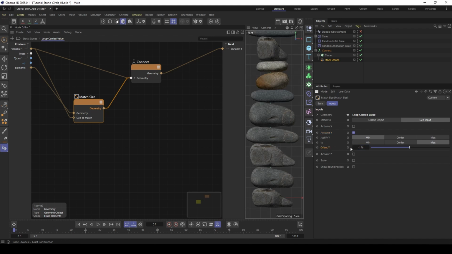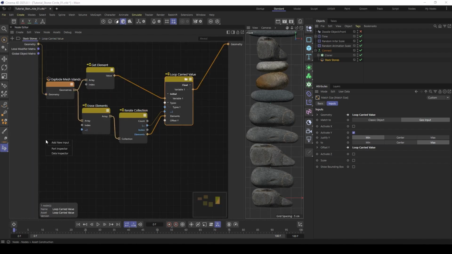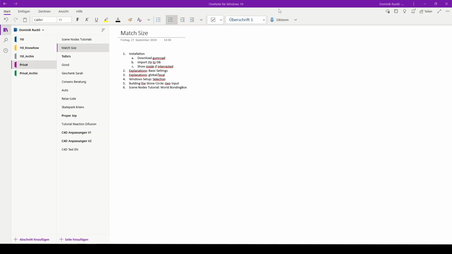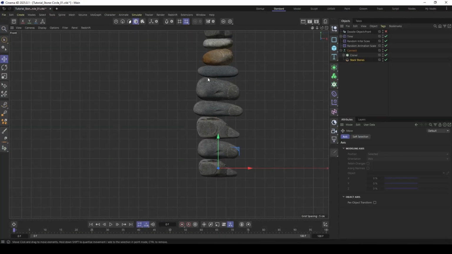Maybe also let's make a parameter here. Bring this outside of the loop carried value, and let's make an input. And now on our stack stone modifier, we have the offset, so we can decide it as a parameter, maybe 2. I think -1 is fine. Okay, that's it inside of Nodes. So let's jump back to our standard layout.